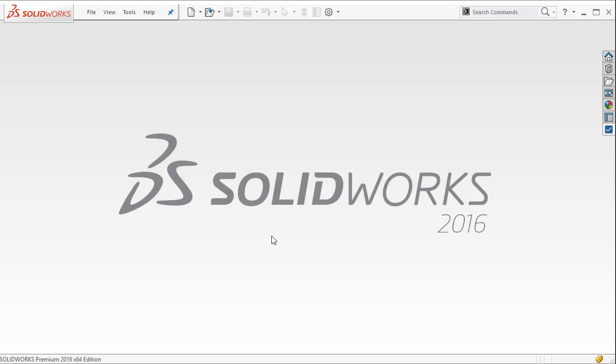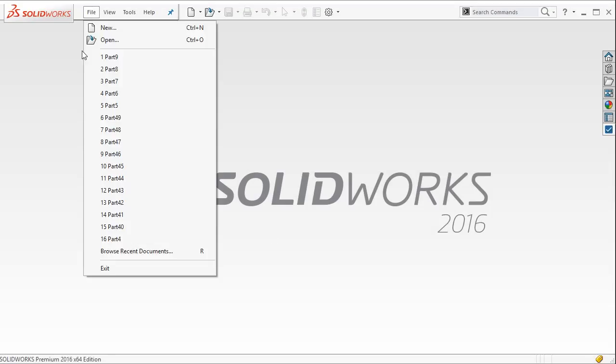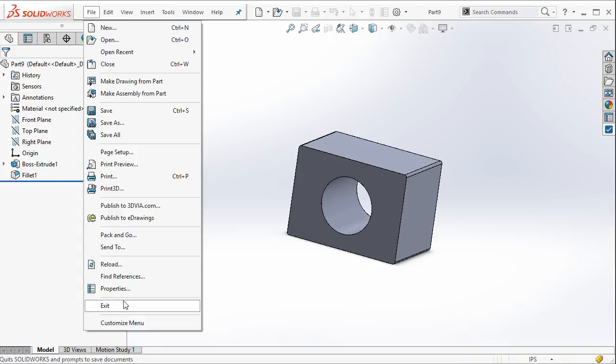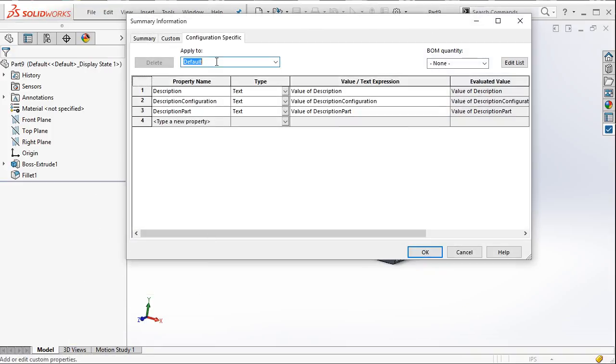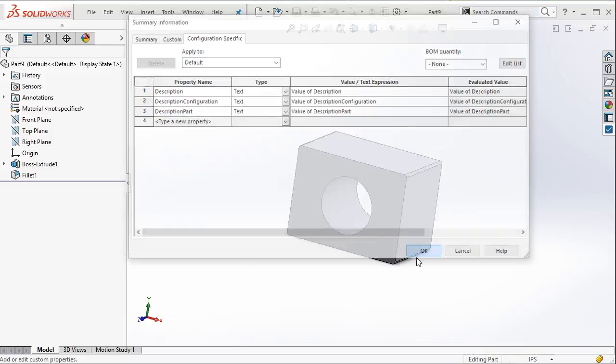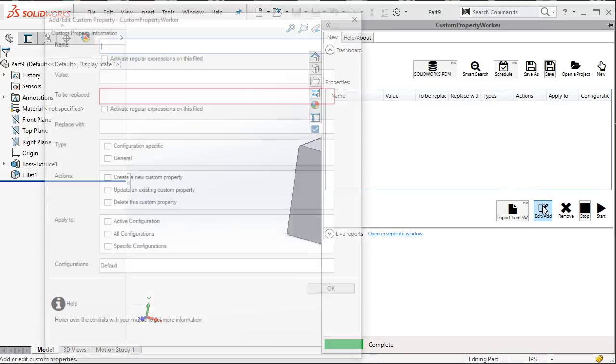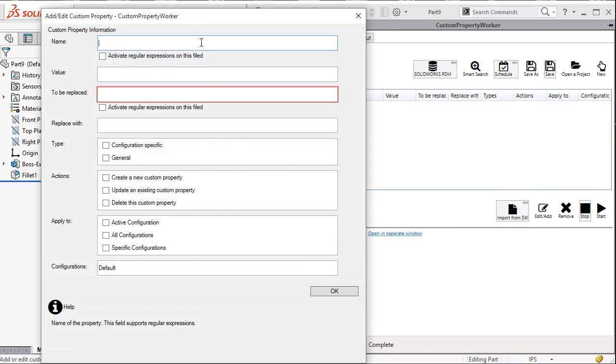Now to finish off, let's go ahead and open a part document to demonstrate the use of regular expressions. In this document, we have a number of custom properties in the default configuration. Let's say that we want to delete the description custom property. We can do so by creating a new custom property on the project, and we can click on Start to do that.